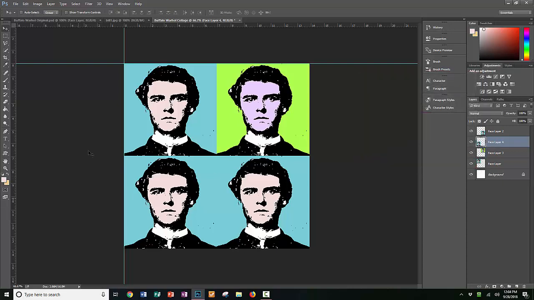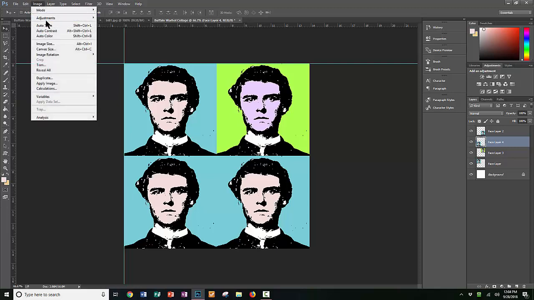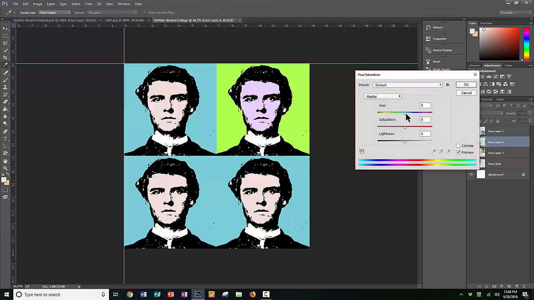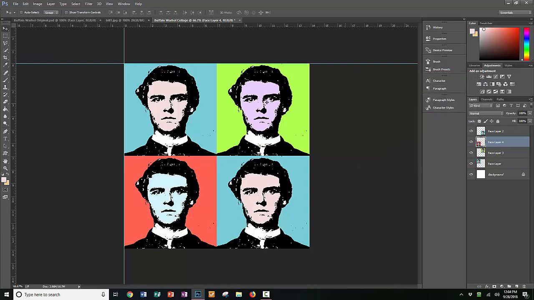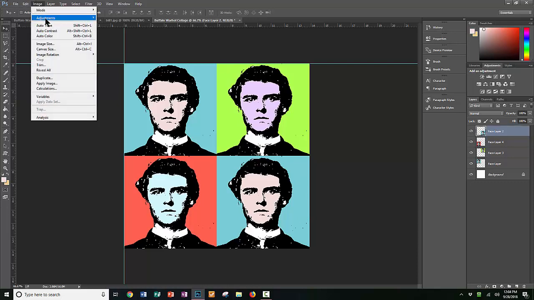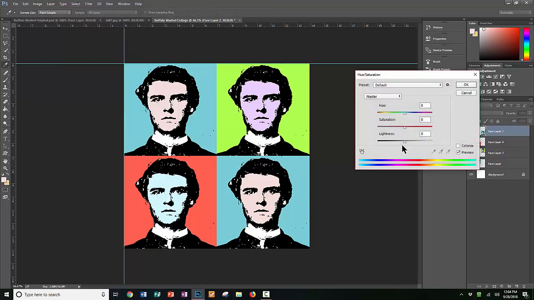So we'll go on to the next layer, Image, Adjustments, Hue, Saturation. I'm going to see if I can do a red. There we go. And for the last one, same thing, Image, Adjustments, Hue, Saturation. How about we do a teal?